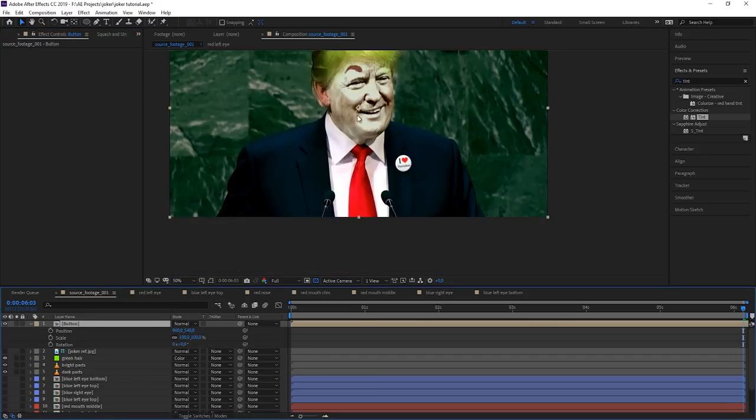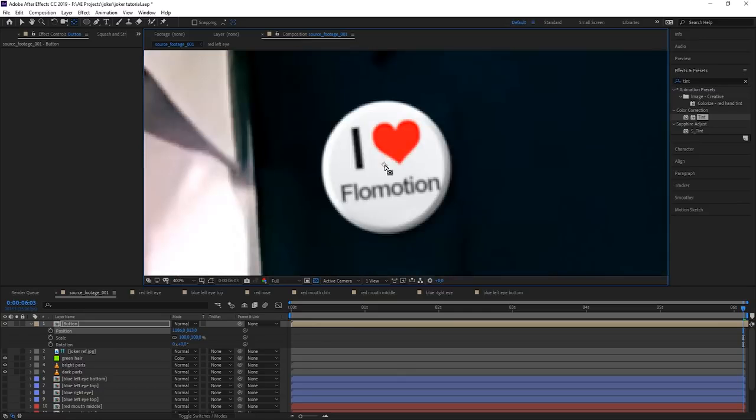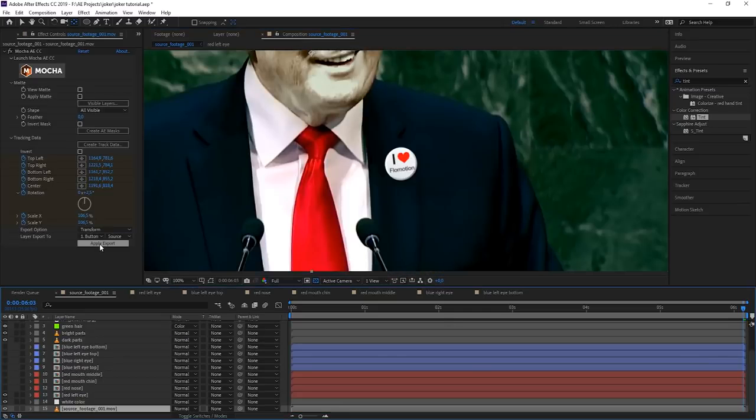But before we apply this, let's bring out our pan behind tool and add the center to the center of the button, because this is where we are going to rotate, scale and transform from. So now we hit apply.